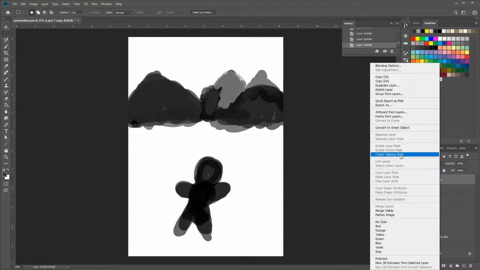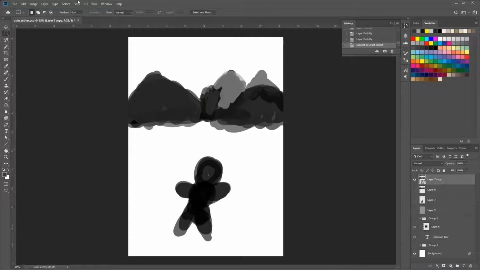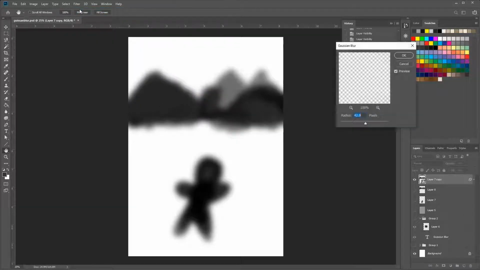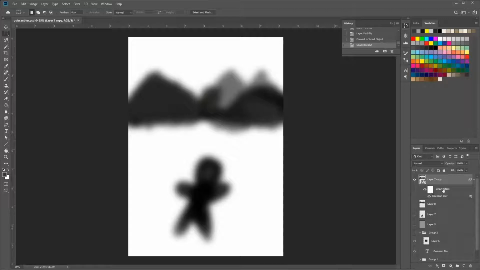So go ahead and convert to smart object, and then go Filter, Gaussian Blur, and you can turn that up and down depending on how blurry you want it. A fun effect that I was learning is also affecting two different areas, so as I got further, it got blurrier and blurrier. That's something I'll probably have to come back and mention in another video. But today I'm just showing you this. And voila, you've got the smart filter.